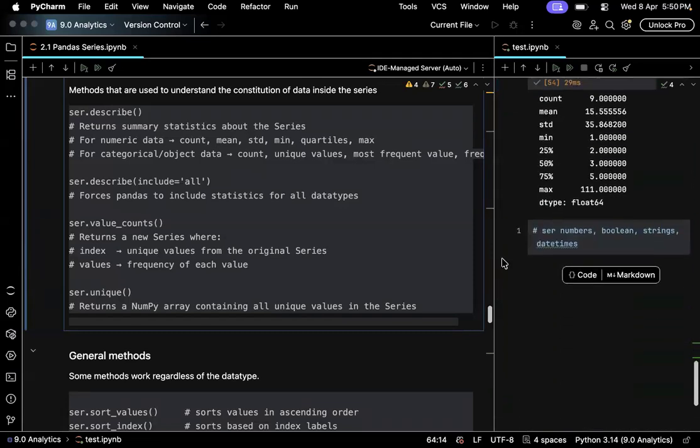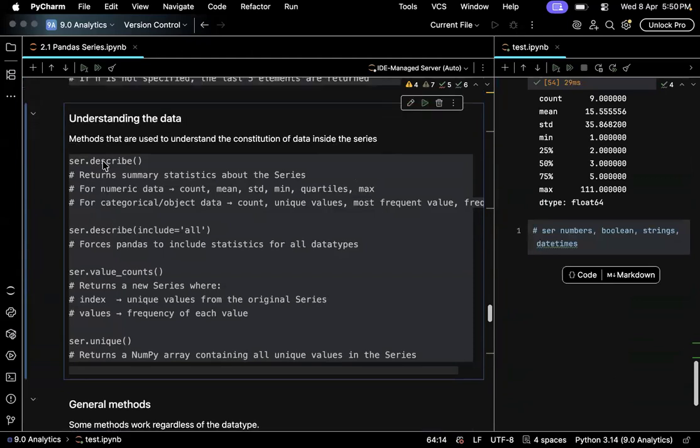It is easy. So the moment you see a series, after understanding its shape, you have to at least once run the describe method. Then you can make sense of what it represents, the behavior of data.